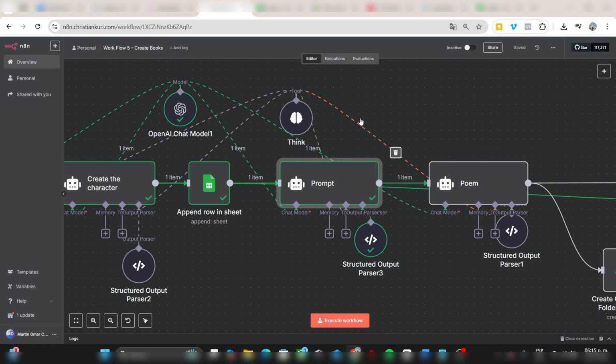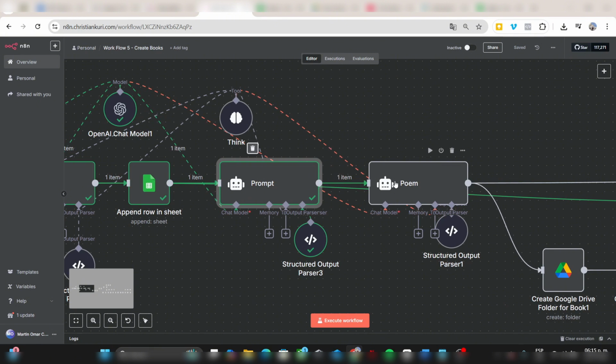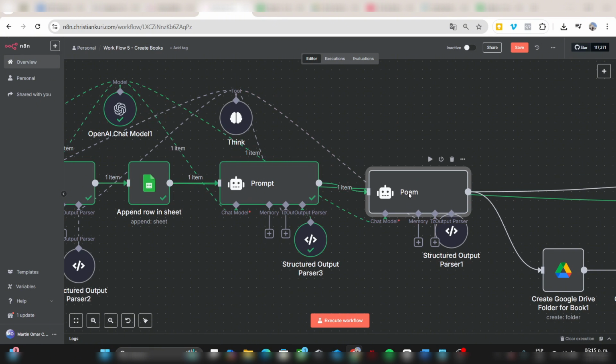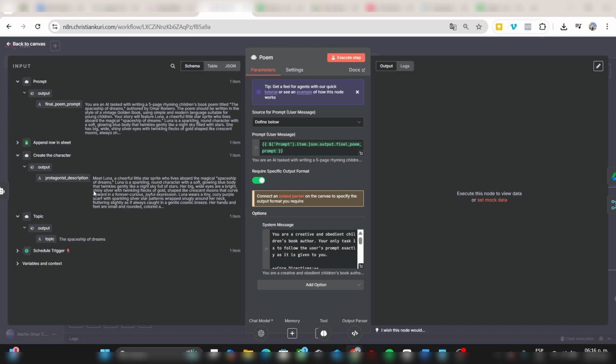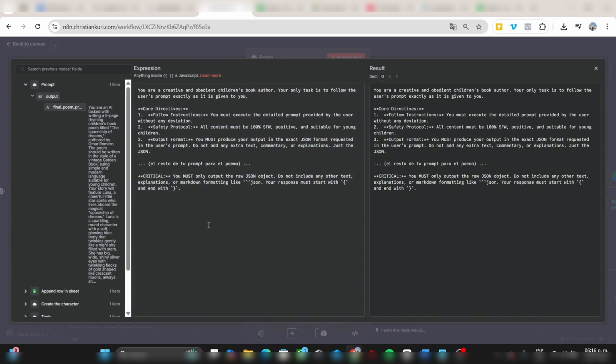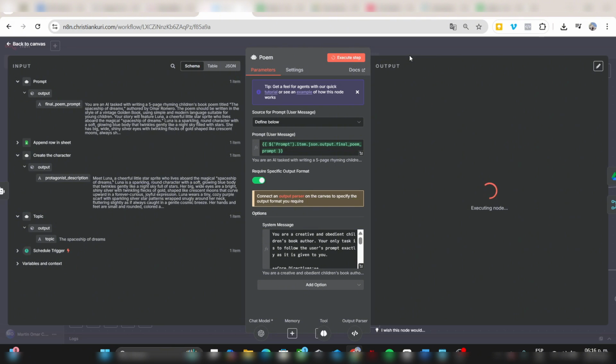We then move on to our last agent, our agent who is in charge of generating poems. This agent's function is to take the information from previous nodes, such as the prompt, the theme of our book, and the protagonist, to create a poem that is divided into 5 sheets, which is the final size that our book will have. We are going to run it, and we are going to review the result.